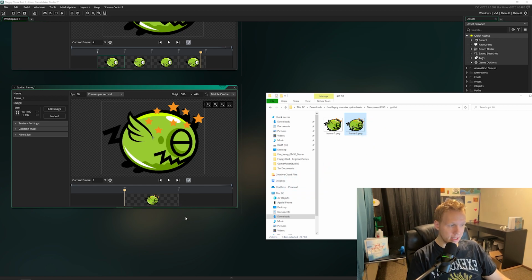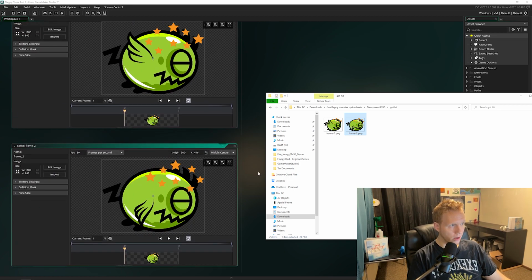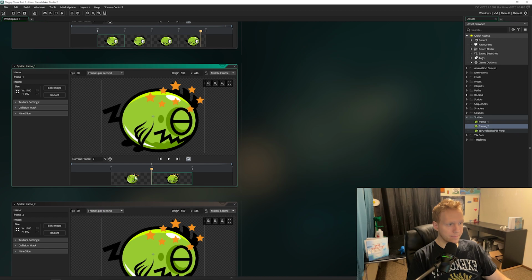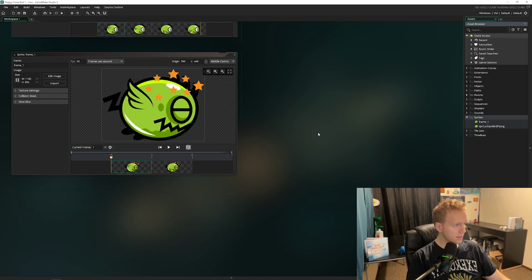If we misclick and we actually do it out here, it will create a whole new sprite for us, which isn't what we want. Instead, we want to drag it into this one, and then it actually adds that as a frame. Okay, now I'm going to go ahead and delete this frame 2 one. So right click, delete, there we go.